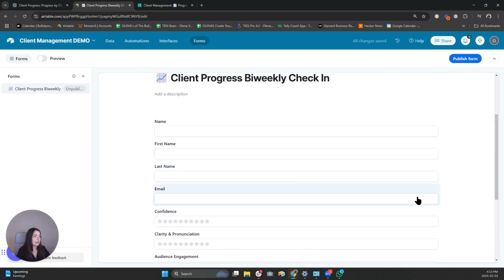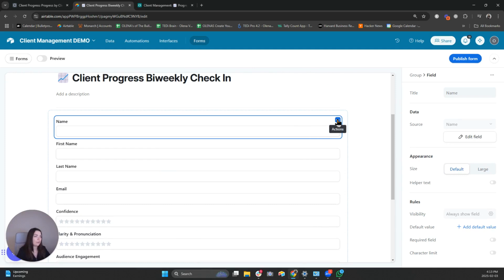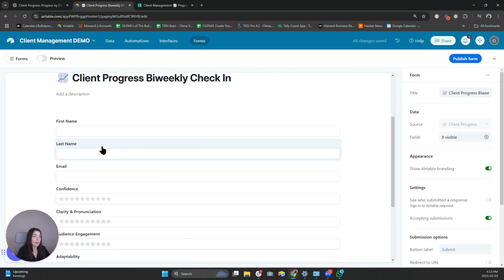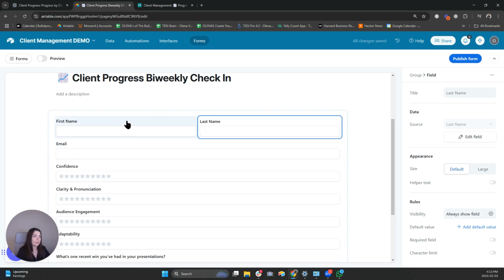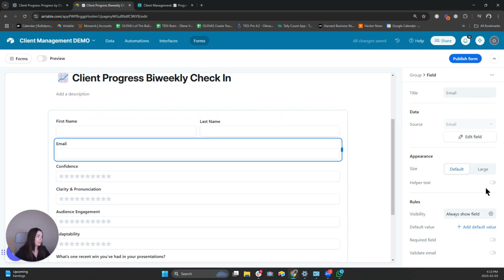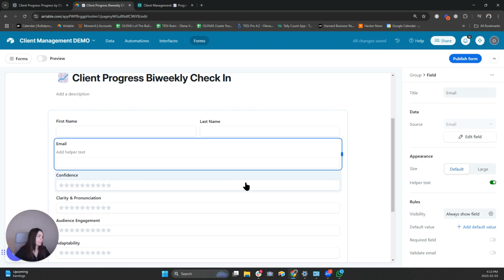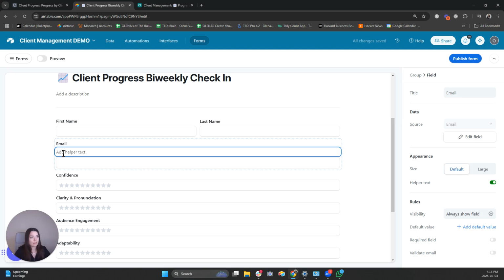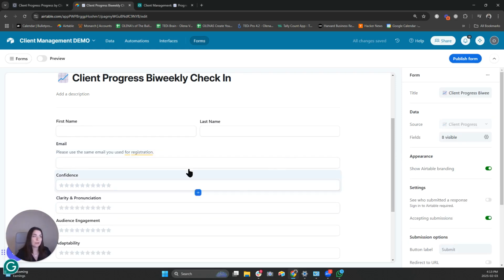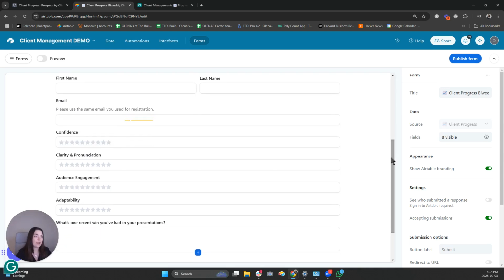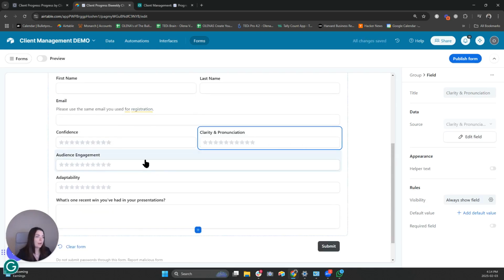You see that it has some of the questions already. We're going to remove the name, but we'll add first name, last name. We'll have email. Please use the same email you used for registration. And that's because if they use a different email, the system will not be able to connect them to their client record. Okay, here we have our skills.